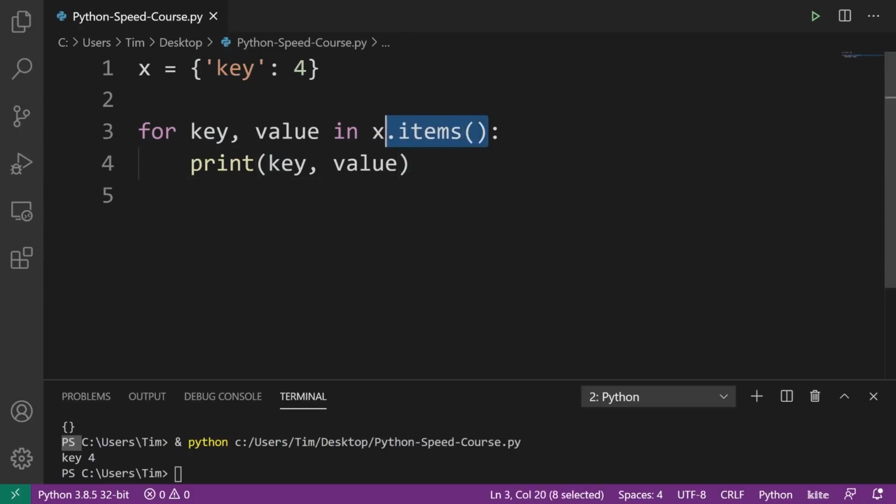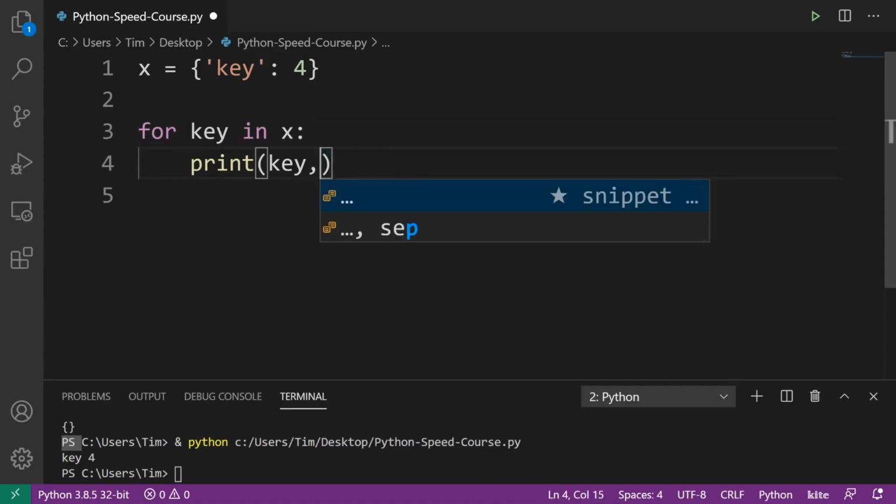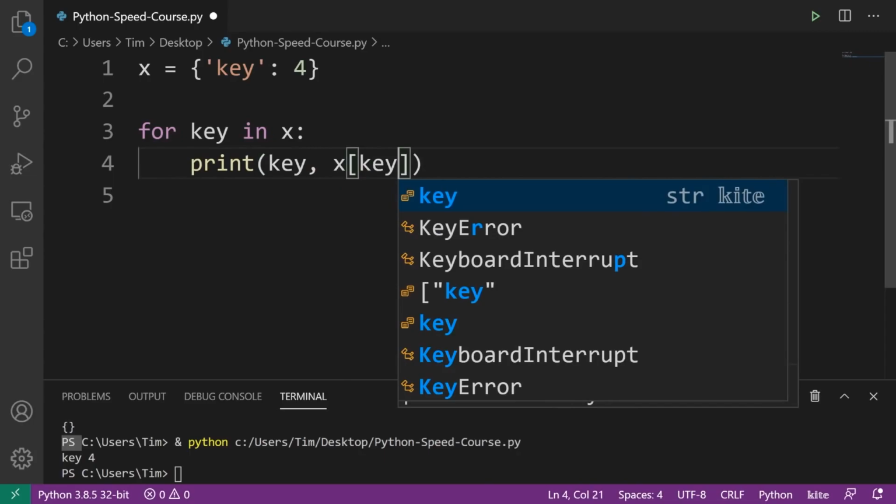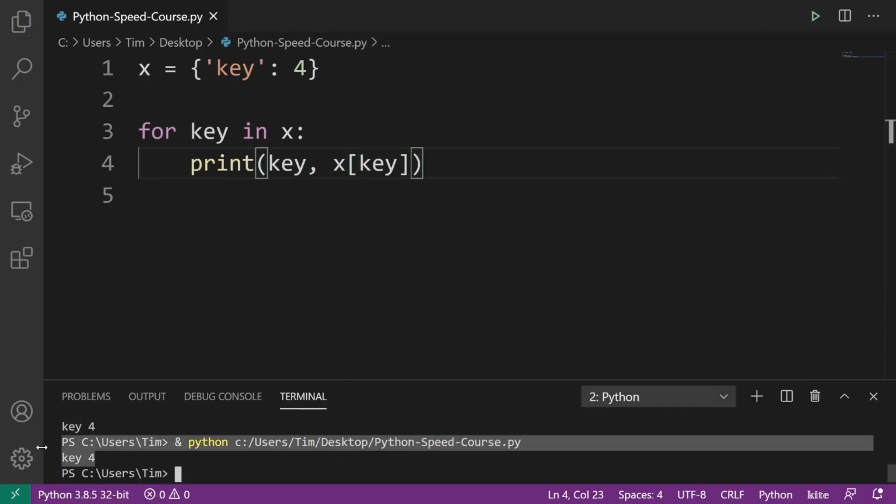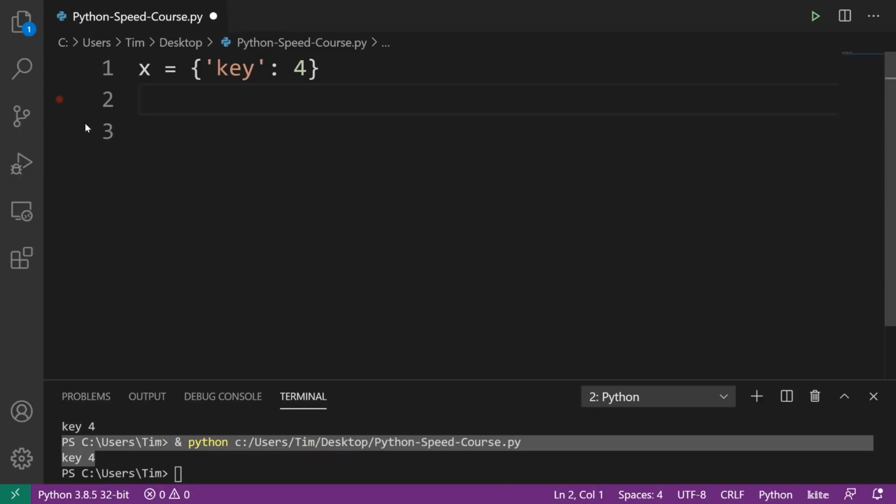If I don't want to do that, I can just say for key in x. What this will do is simply just give me all of the keys in x, and then if I want to access the value, of course, I can say x[key] like that, and that will give me the value, and we get the same thing popping up there. That is kind of the basics for the dictionaries. There's a few other methods as well, but I'm not going to talk about those. That is a dictionary.